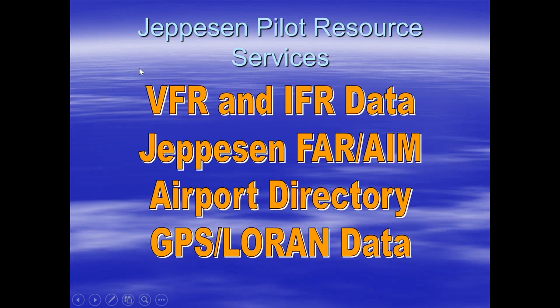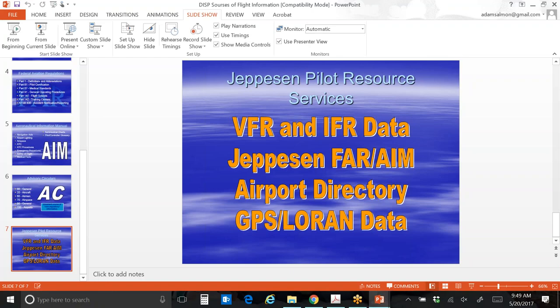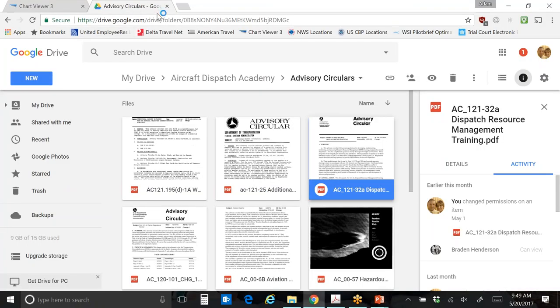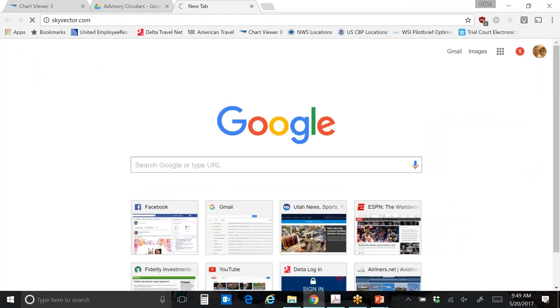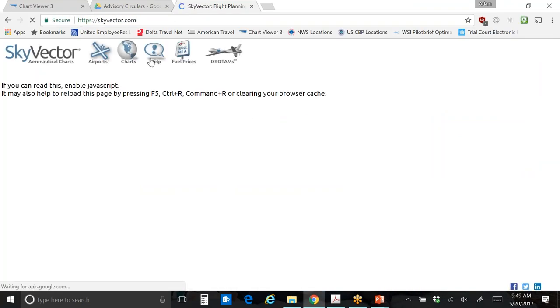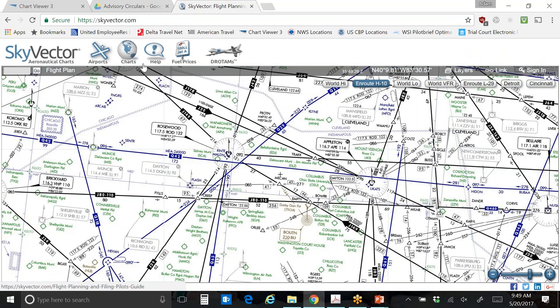Jeppesen Pilot Resource Services, VFR and IFR data. There's the Jeppesen FAR name and the airport directory that we were already looking at. What I was going to do is bring up SkyVector here for just a minute. How many people had a chance to jump into SkyVector and take a look at it? It's really cool. We're going to use it a lot when we get into flight planning, but you will love it even more than you already do.